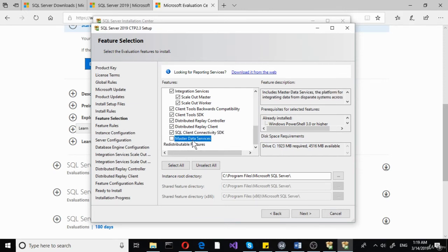And then you have some master data services. As you can see, the platform for integrating data from disparate systems across an organization into a single source of master data. And you don't need that. As you can see, it takes quite a lot of space. You just don't need that.